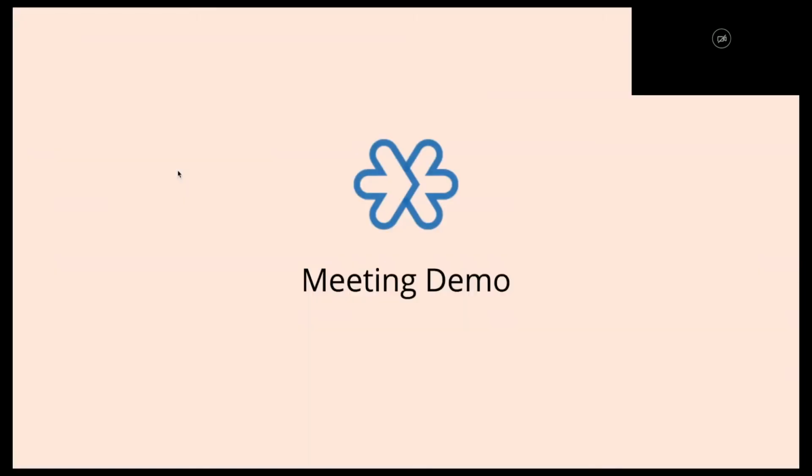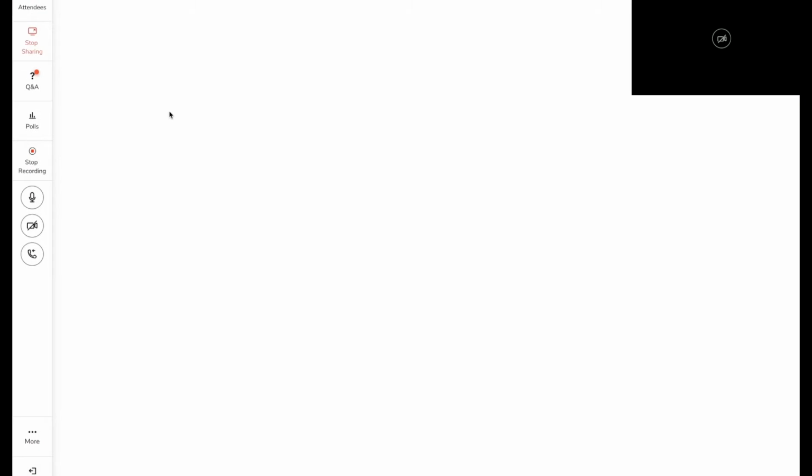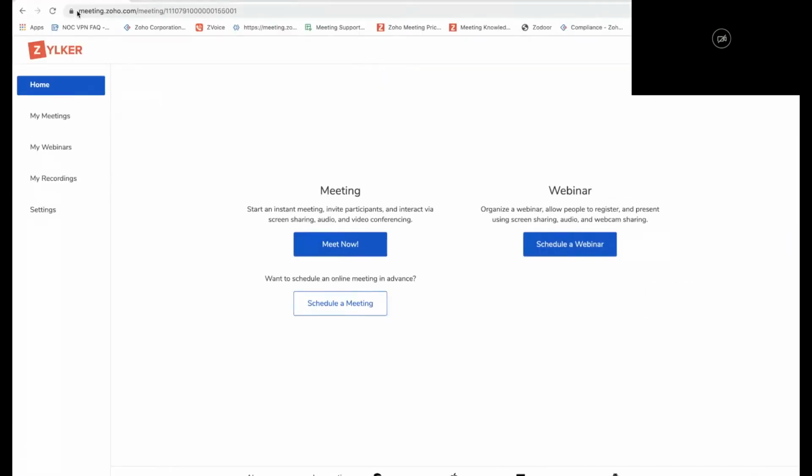So here we're moving on to a quick demo of the various features and functionalities available in Zoho Meeting. I hope you're able to see my screen right now. So this is the home page of the Zoho Meeting application. As you see over here, we have two options, that is the meeting solutions and the webinar solutions as well.